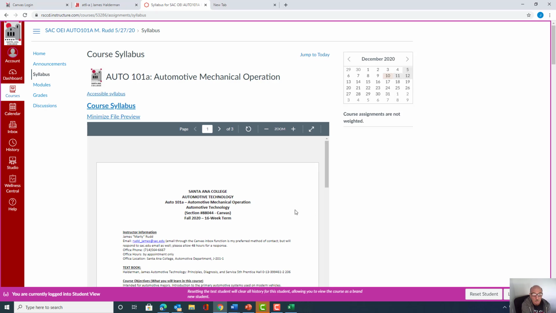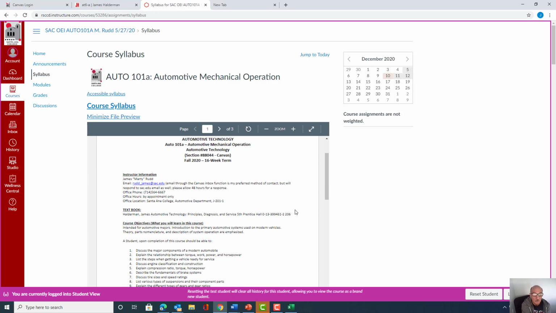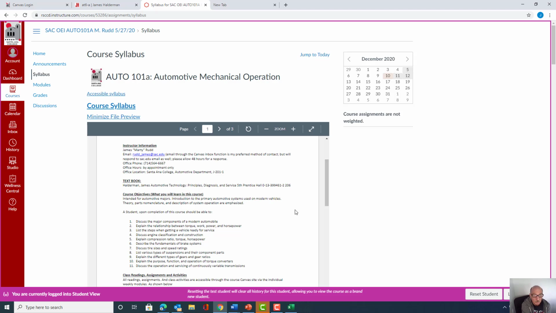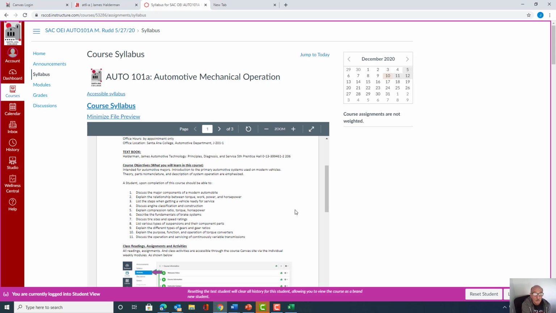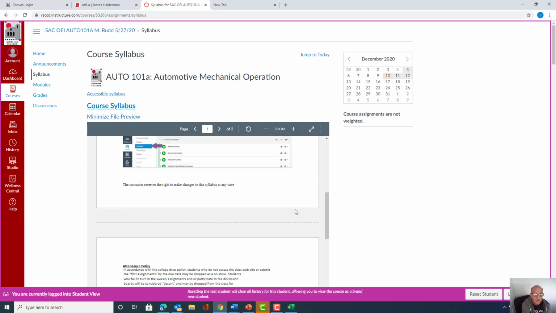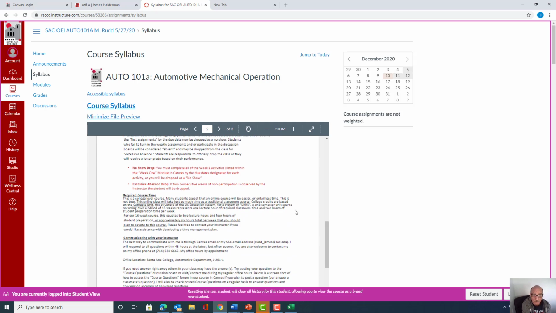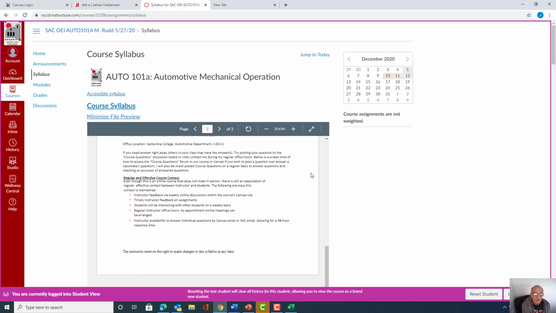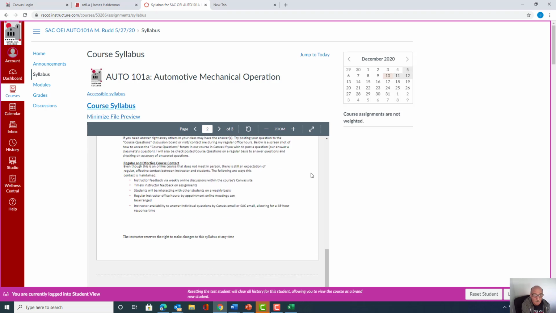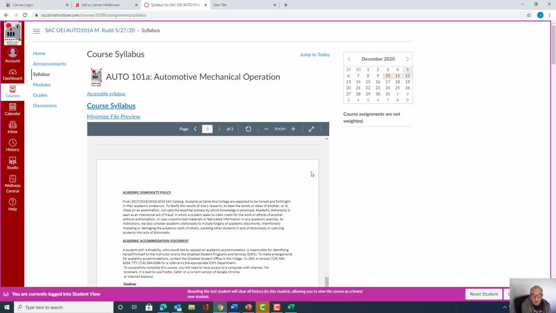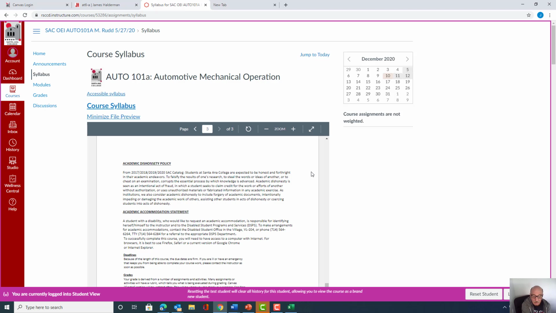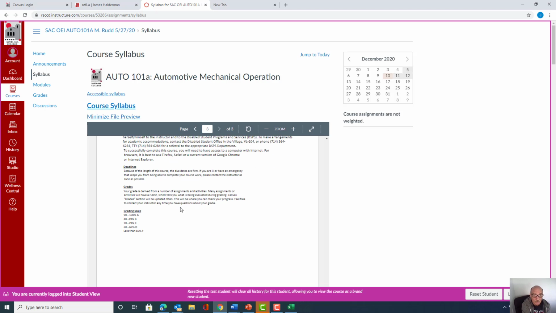This is one example. It gives you some of the basics, how to contact the instructor, the textbooks you'll be using, course outcomes and objectives, and it goes down to the attendance policy, required time for classes. Like I said, you can go through the syllabus and read it. It also has an academic dishonesty policy, the academic accommodations, and the most important, the grading scale.